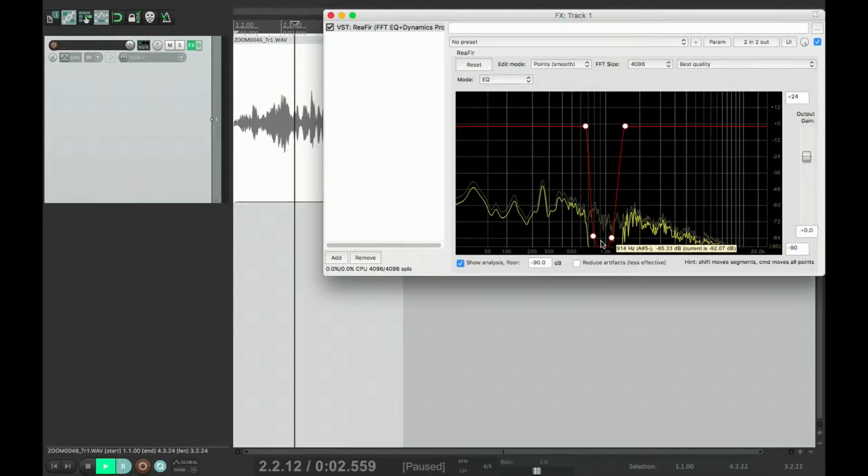It doesn't sound perfect, but I haven't got any artifacts at all. So what do I want to do to improve that even more? I want to decrease the depth of the well by moving these little points up. And what am I doing there? What I'm basically doing is I'm decreasing the amount of volume reduction in this range that I'm cutting out. So I'm still taking some of it, but not all of it.